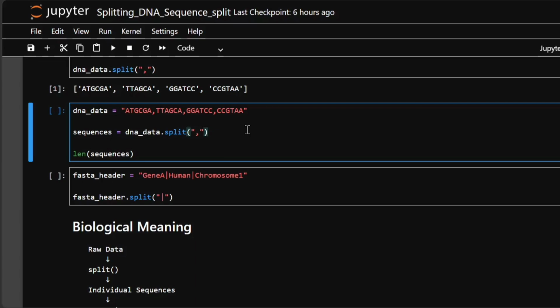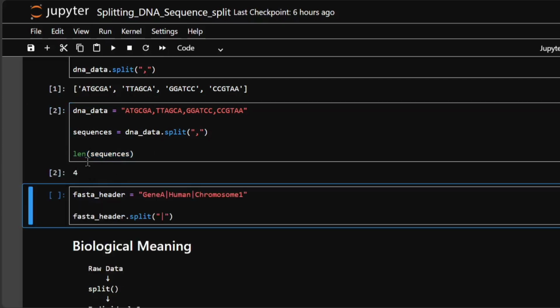Now let's do something useful with the result. Here we store the output of the split method inside a variable called sequences. And then we use the len function to count how many items are present in the sequences variable. And Python returns 4. This means 4 DNA sequences were found. Notice how splitting helped us answer a biological question about our dataset.